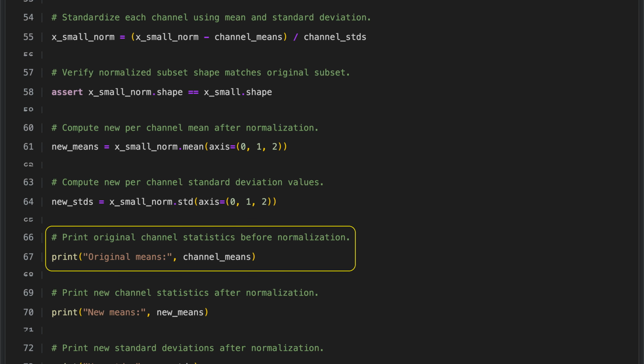We start by printing the original mean values of each color channel before applying any normalization. This gives us a baseline description of the image's color statistics. After normalization, we can compare the new means to this baseline to see how the transformation has changed the data. This comparison helps us better understand the effect of normalization on the image.